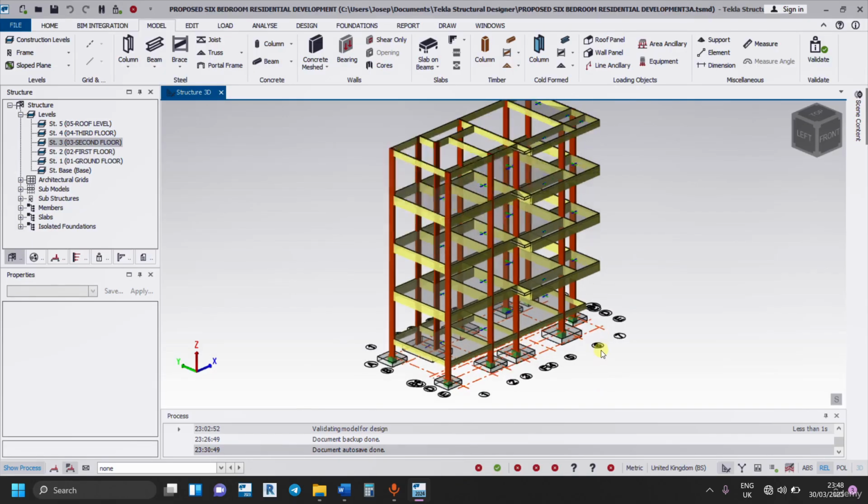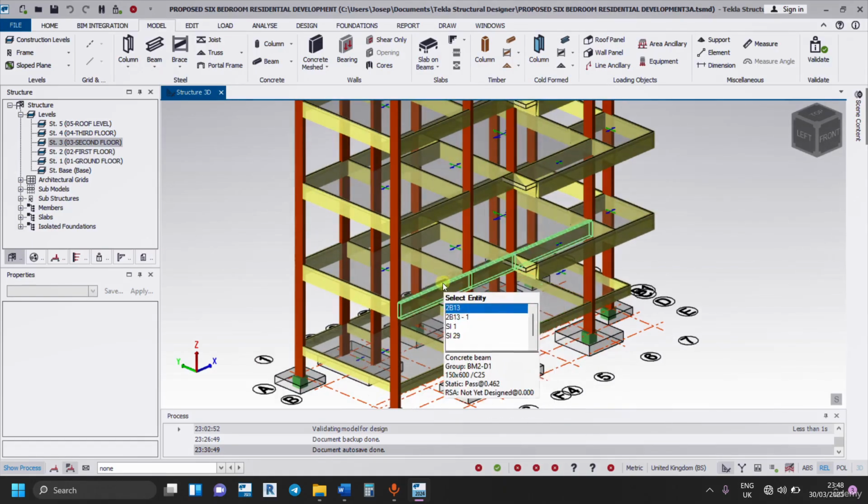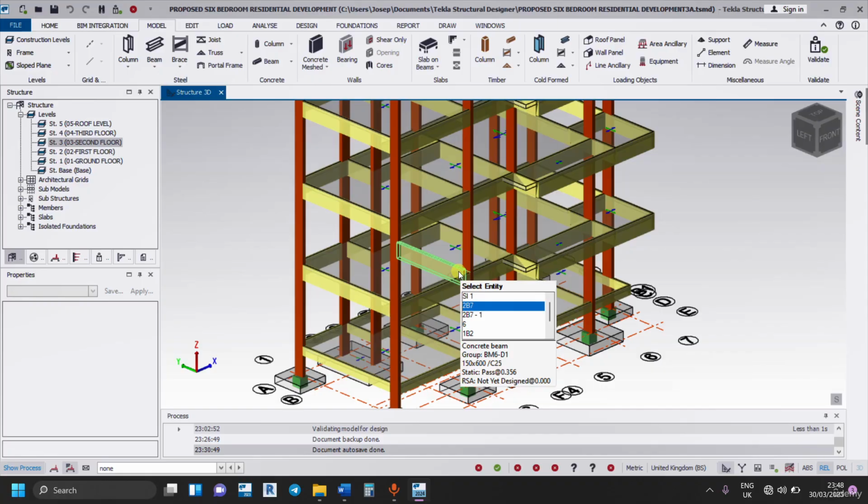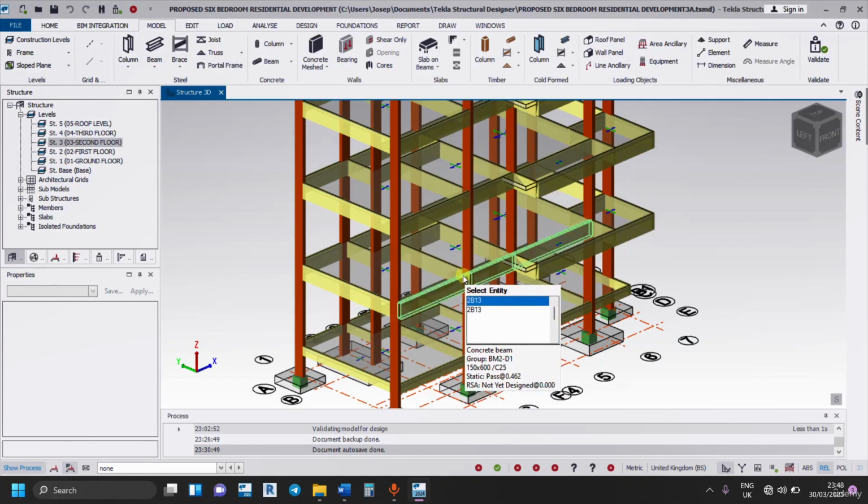Now, if you point anywhere where there is more than one member, you will see the Select Entity dialog appear. So let's assume I want to select the column. Currently it's highlighting the beam, but let's assume I'm interested in selecting the column.